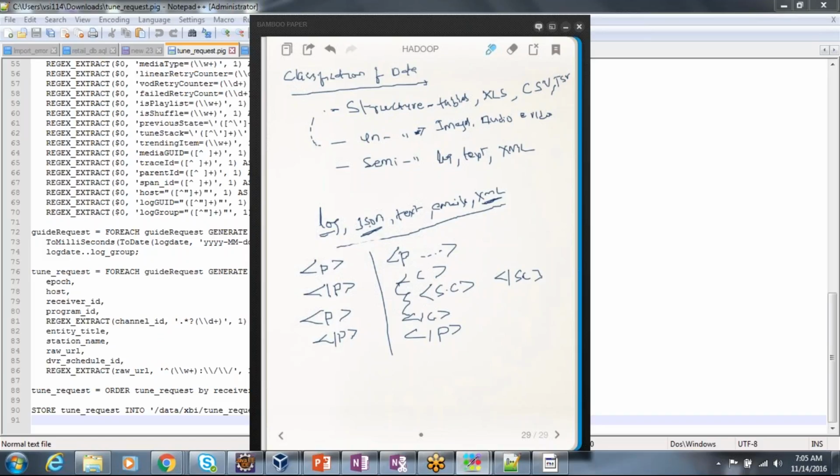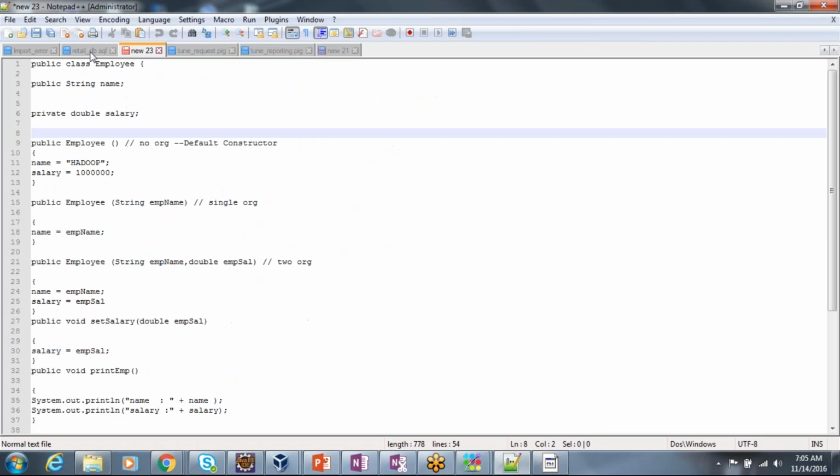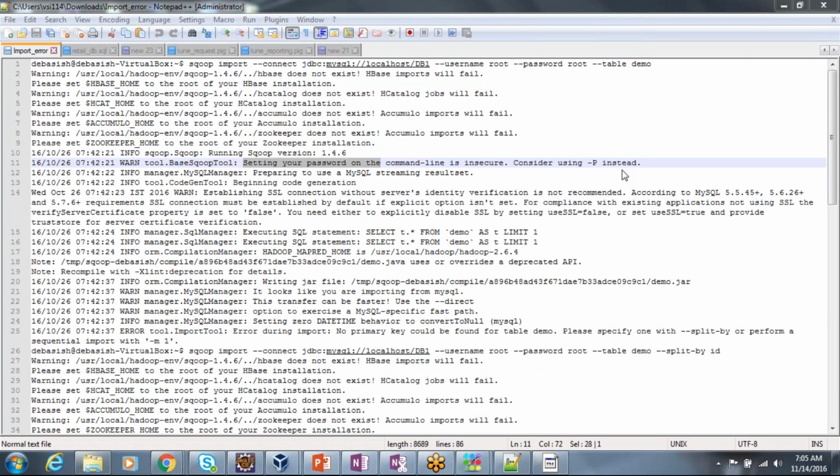JSON files are, so let me open, I think I have some JSON files with me. I want to make everyone clear about the JSON files because most of the kids may not have seen a JSON file.